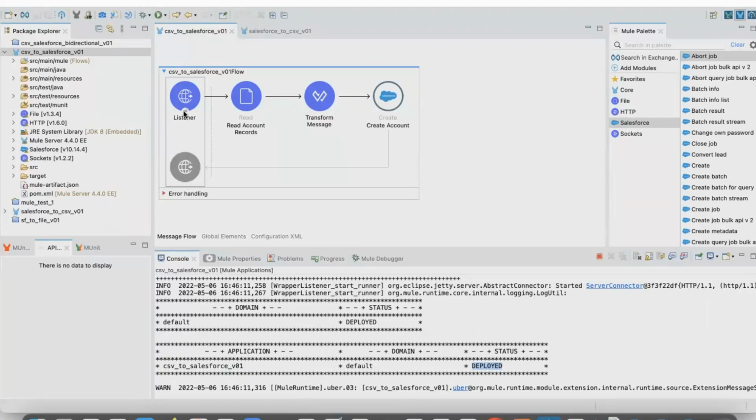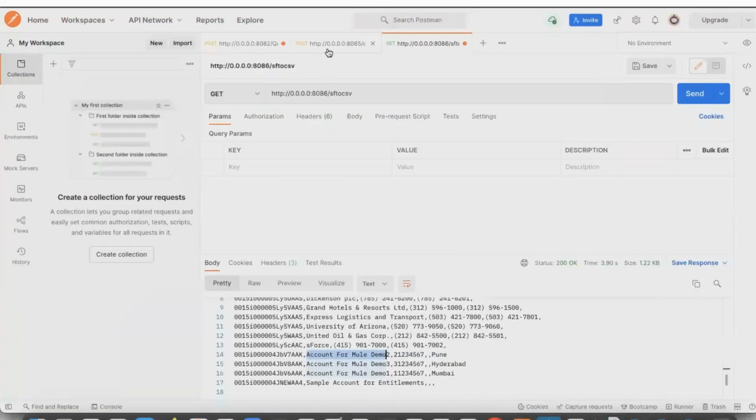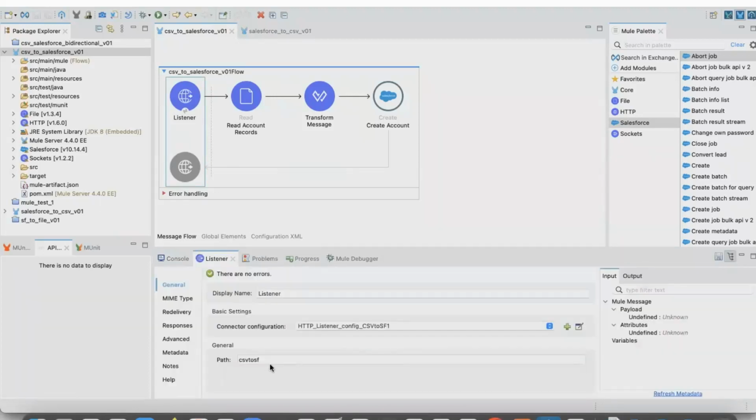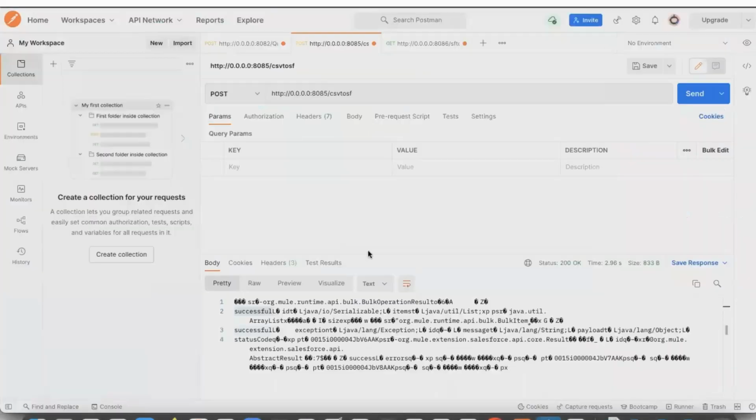As I already explained, this listener will listen and trigger the flow once we hit the endpoint URL. So we have created this listener, which will listen once we hit this path, CSV to SF. We are running this on localhost, 8085 is the port, and this is the path.